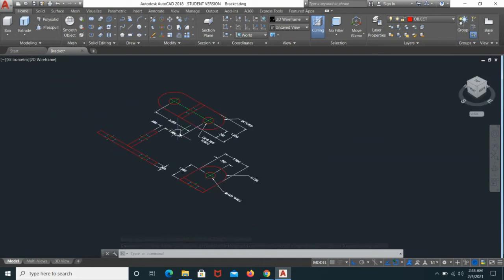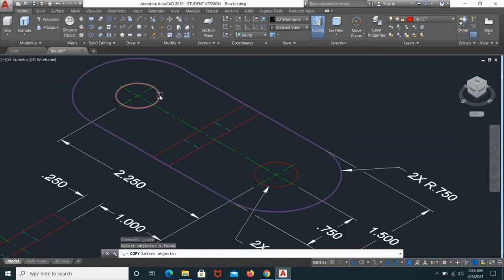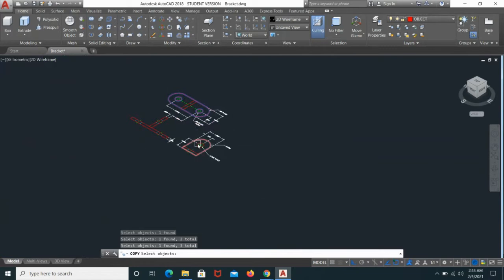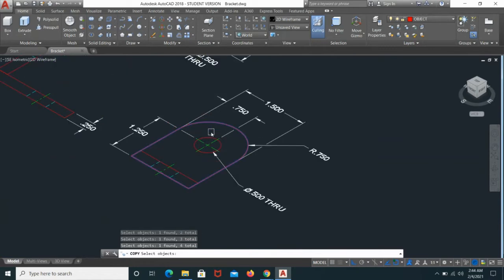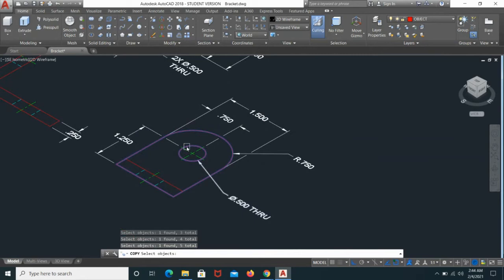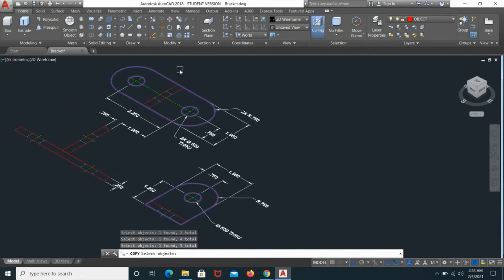Now next we're going to copy several objects. Okay, so we're going to use the copy tool. Select this object, select the two ellipses. I'm going to select also this one and this one right there. Okay, those are the objects to be copied. Press enter.